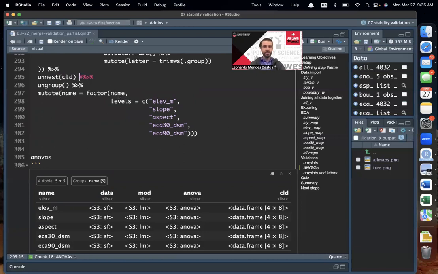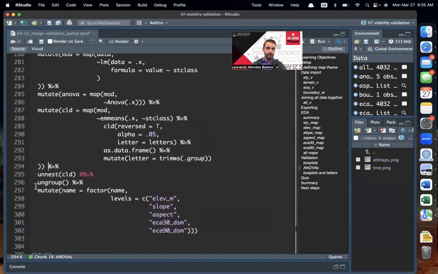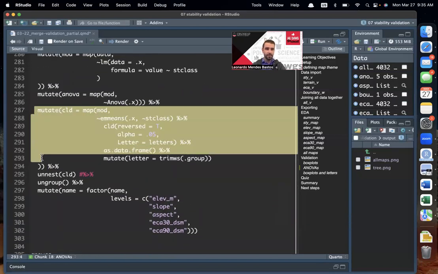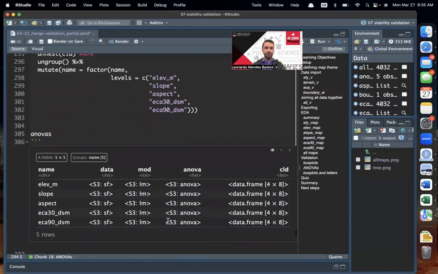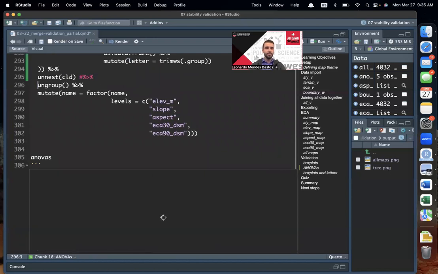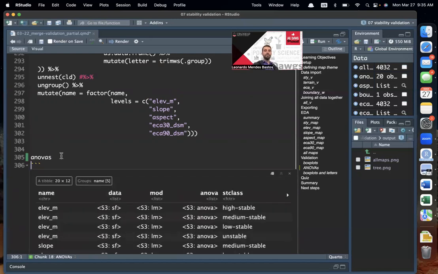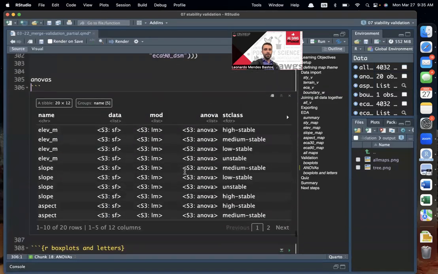I'm just going to comment this off so you can see. Remember that up until this pipe, this is how the data looks. It's still nested, right? Now if I let it flow through unnest and stop there, it's basically going to take that CLD column and open it up and bring it into the main level of the data. Notice that we went from five rows to 20.